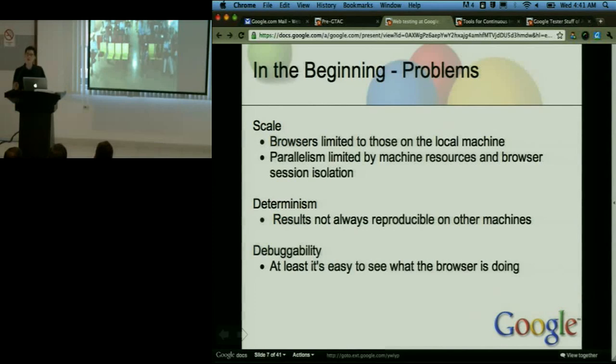But at least when you're running a test on your local machine, it's pretty easy to tell what's going on. You can see the browser window as your test is running, and you can stick breakpoints into the JavaScript or the test itself, and you can use debugging tools like Firebug or the Chrome Inspector to really get an idea into the nitty-gritty details of what the browser state is.